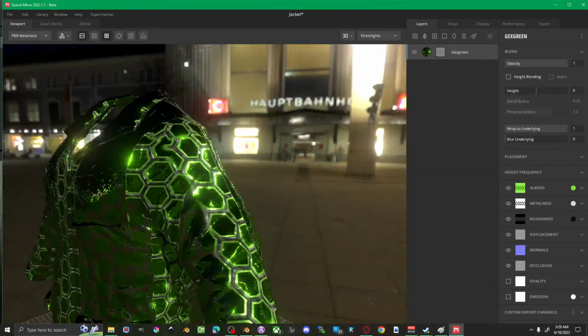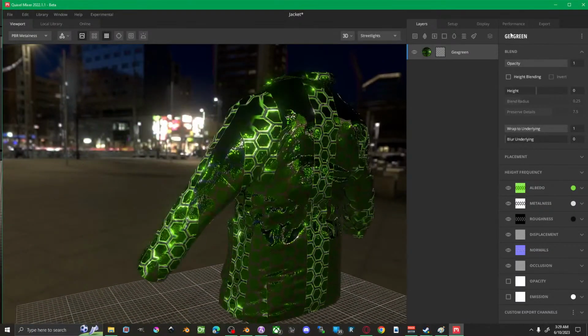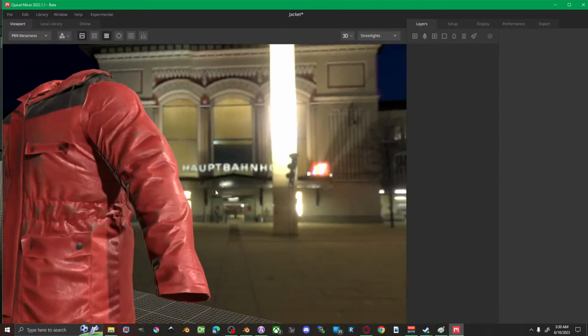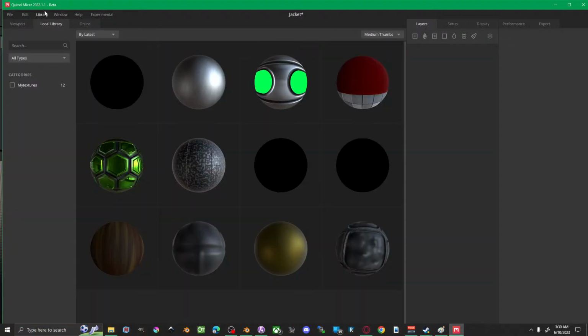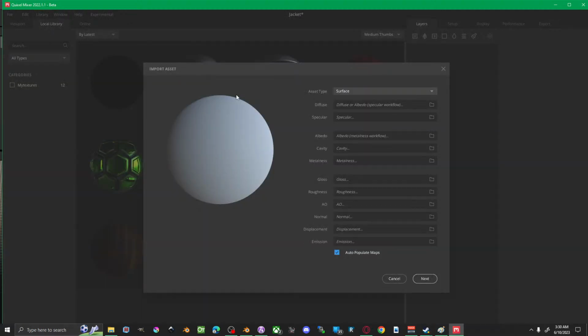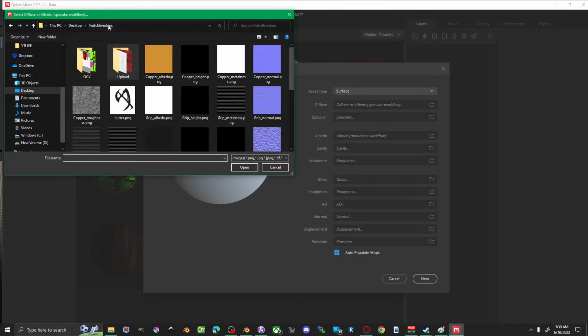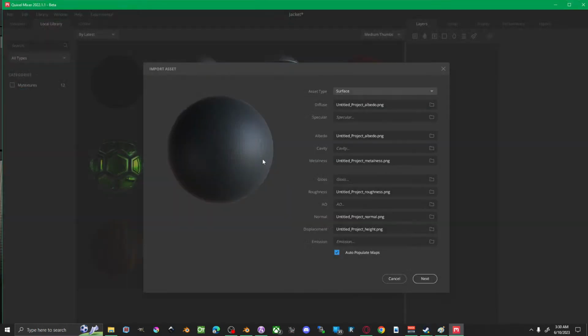Let's, God, yeah, that was me. Looks like the Riddler went cyberpunk. Let's delete this layer. So this is our original. Whatever you throw on here, let's get import custom asset. This is going to be a surface, and our diffuse. Coat matte, there we go. Alright, untitled.